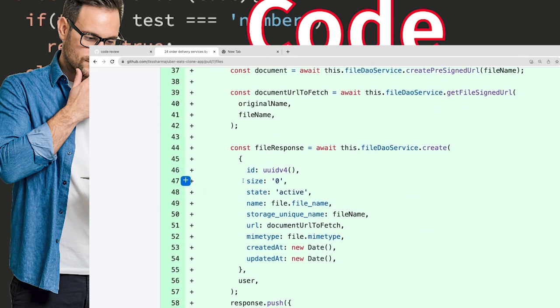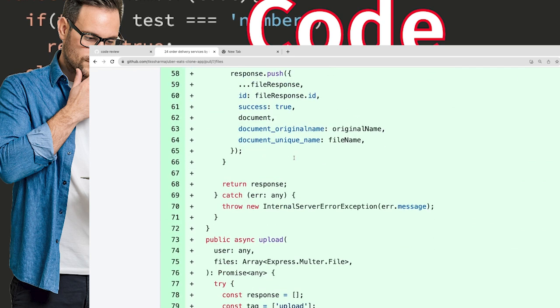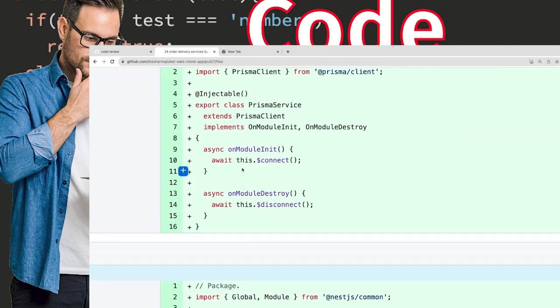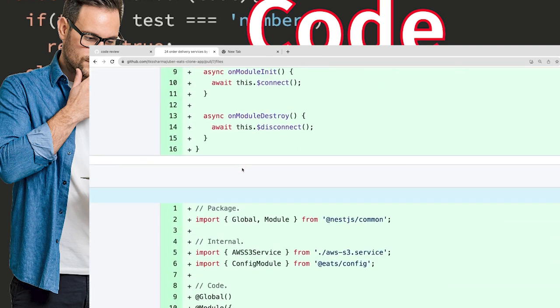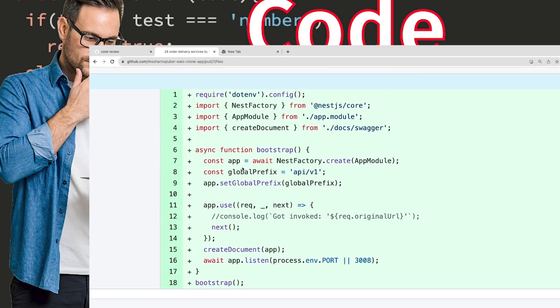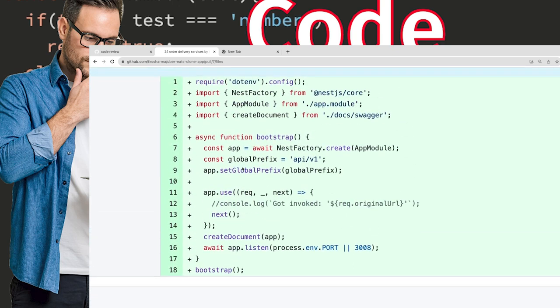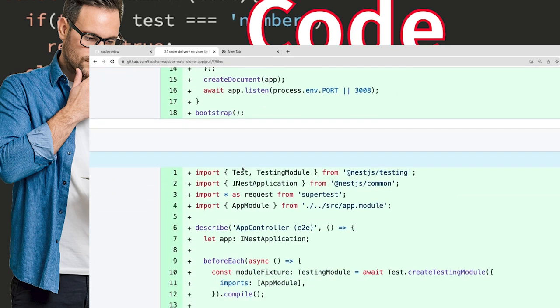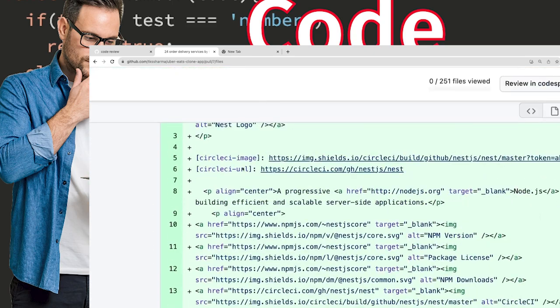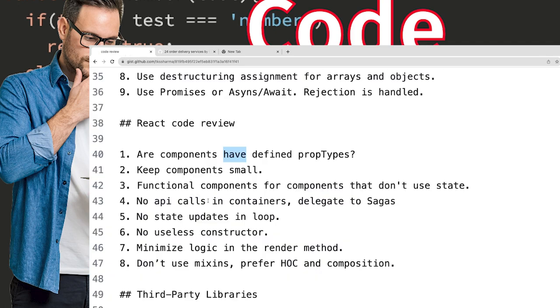Okay, here size 0. It's hard-coded, right? That's not correct. Because I already know this code, so I'm just reading it a little fast. But here you can actually put particular types. Return response. Here Prisma service, S3 module. I will just try to talk about some more examples if I have. This is where we are bootstrapping the module, some test cases, some files. So these are just an example of how the code review should happen.